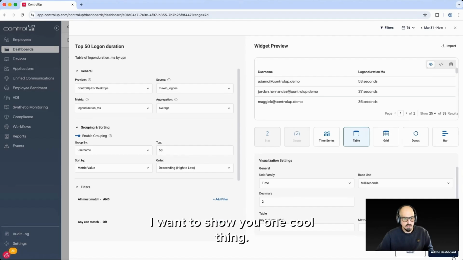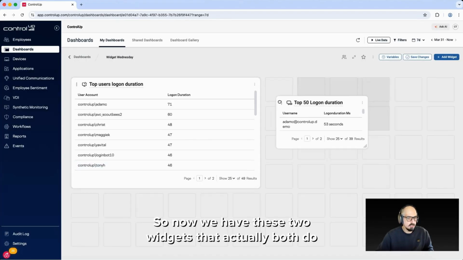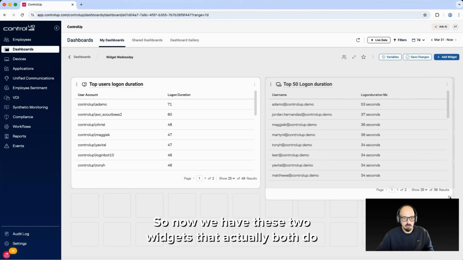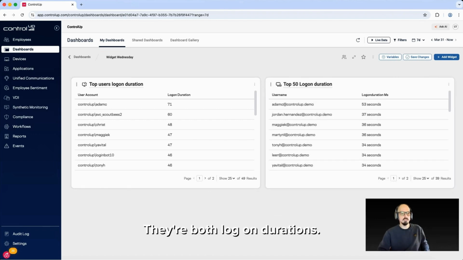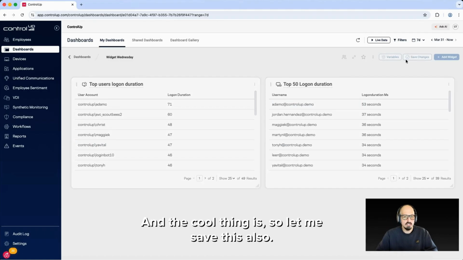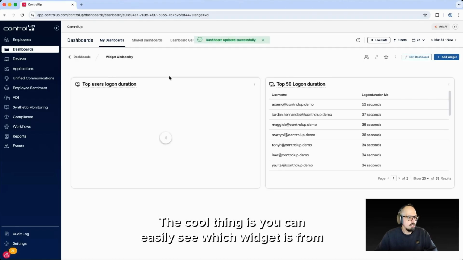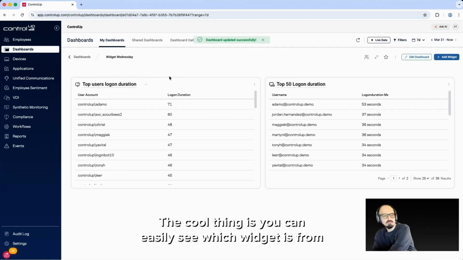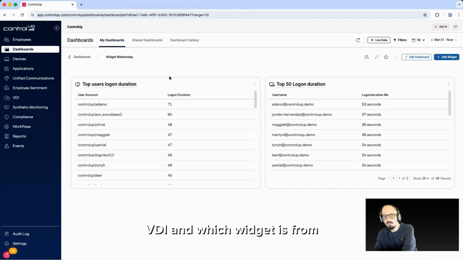And I want to show you one cool thing. So now we have these two widgets that actually both do the same, right? They're both logon durations. This one from desktop and this one from VDI. And the cool thing is, so let me save this also, you can easily see which widget is from VDI and which widget is from desktop by the symbols.